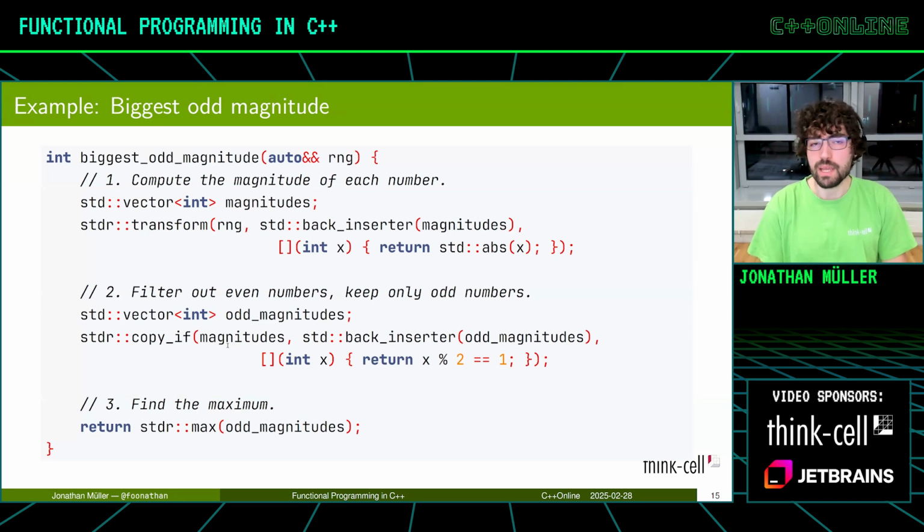So for example, computing the magnitude of each number can be done by using the transform algorithm. The transform algorithm takes a range and simply adds it to the vector of magnitudes here, using the back inserter, and the transformation function returns the absolute value. Now we've got all the magnitudes. We want to filter out the even numbers, and for that we use copy_if and copy all the values over to a new container. And finally, we can use the max algorithm to find the maximum. That way we reused fundamental building blocks and composed them.